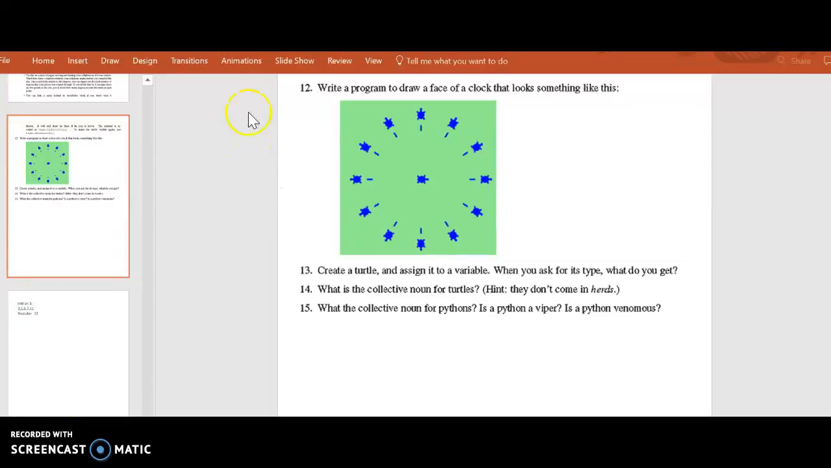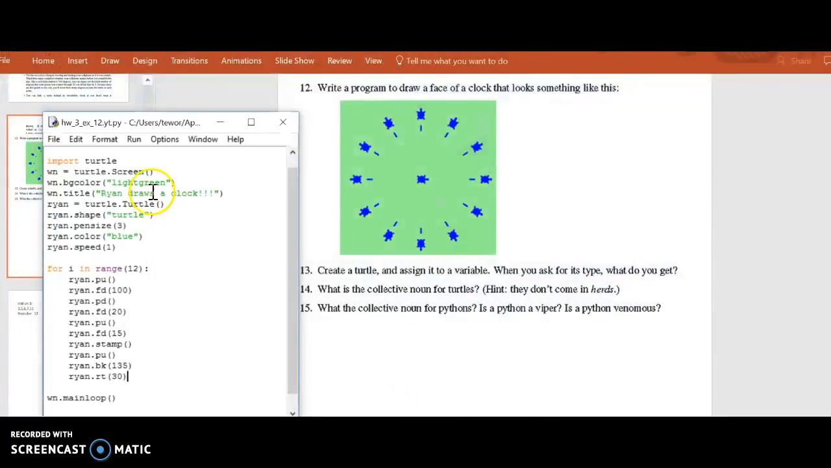Hello everybody, today we're going to be working on question number 12, which is asking us to write a program to draw a face of a clock that looks something like this. I've already done it, but I'll go over it.